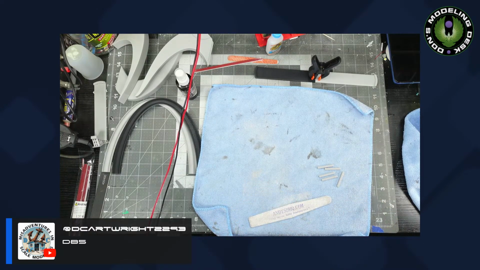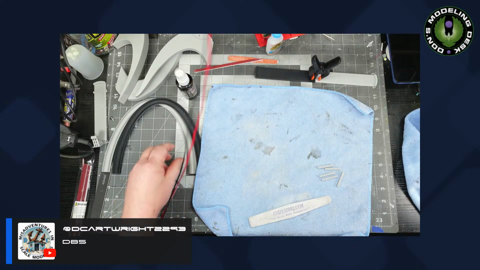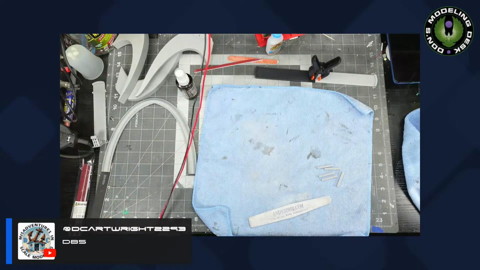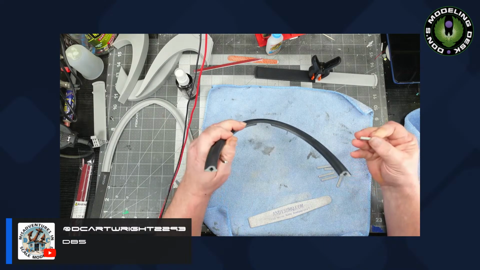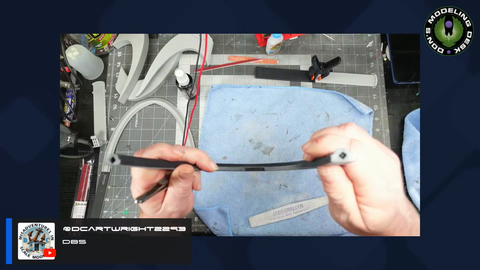Well, I've been watching everyone's videos building it. Yeah. And it just kind of looked right. Where's my... We'll use this. See, it put a support inside there.